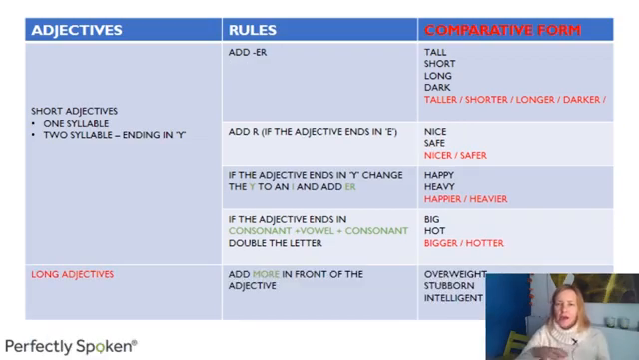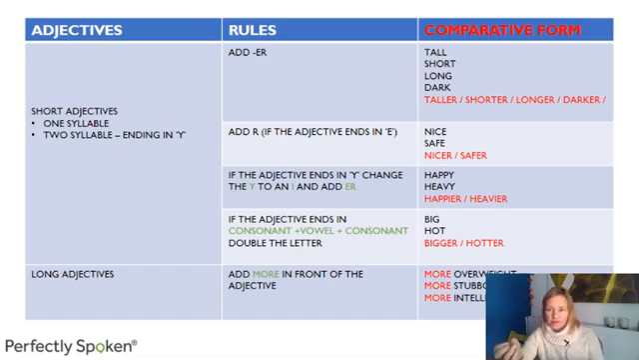Okay. And now we've got here the long adjectives. So here with the long adjectives like overweight, stubborn, intelligent, underweight, with these you simply add more in front of the adjective. So here's an example: more overweight, more stubborn, more intelligent. Okay, notice here stubborn is an adjective with two syllables, but it does not end in Y. So we use more, okay? Not stubborner. No, that doesn't exist.